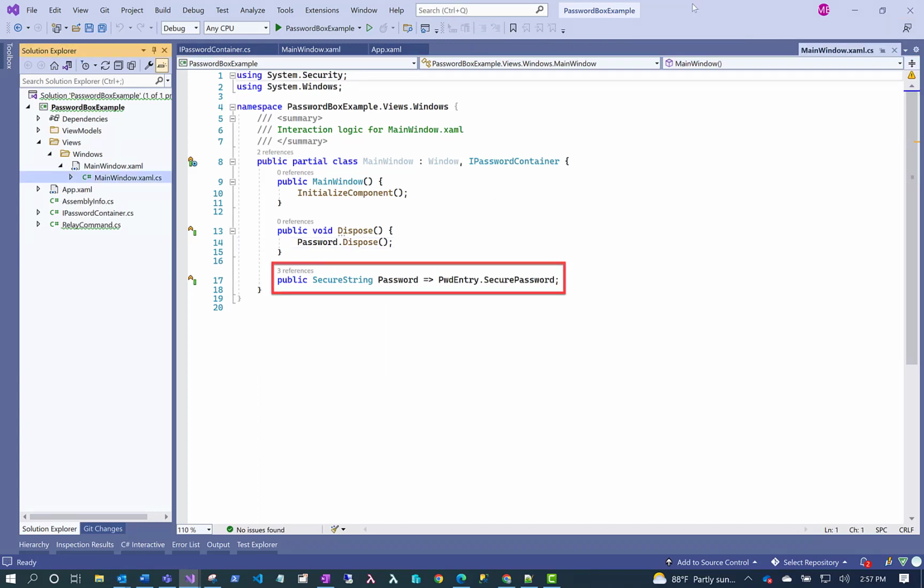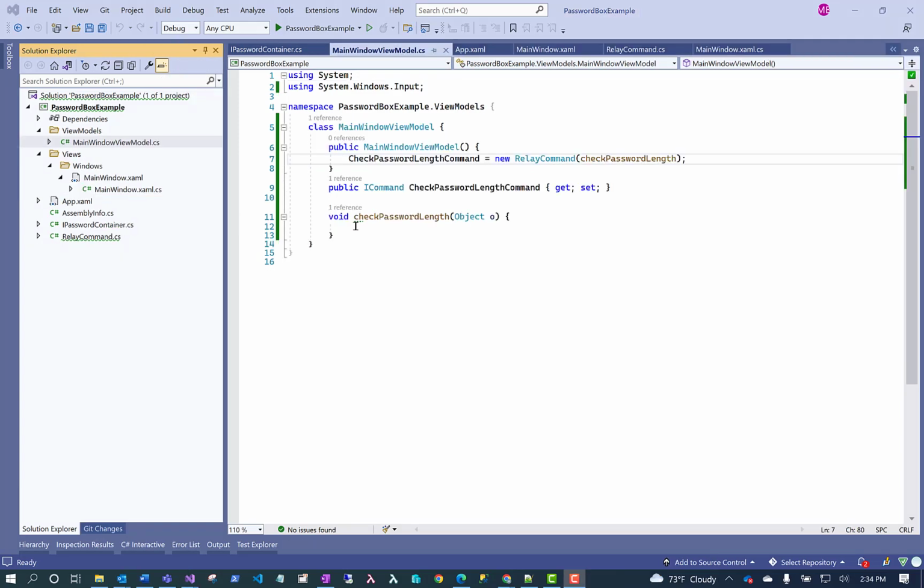Now that I've introduced a password box control in XAML and gave it a name, I can reference that object here in code behind. So get, for the password property, will return the secure password property of my password box control. The secure password property of our password box class contains the contents of the password box in the form of a secure string. Okay, let's tie everything together in our view model.